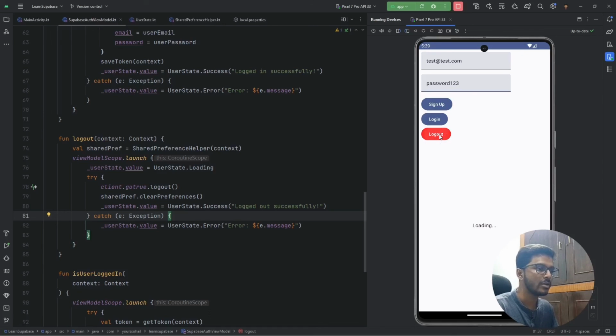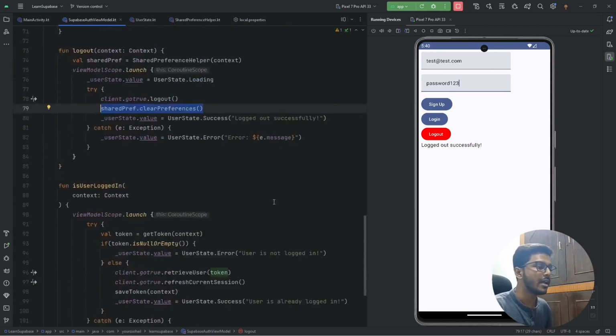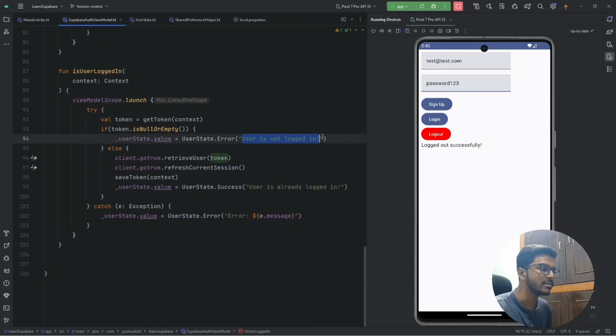If I log it out, then that token is no longer valid, and we have already cleared the preference entirely. So there is no more shared preference in the application right now. The final thing that we want to check is that if we restart the application, we shouldn't get the error message that we got earlier, and instead we should get this message, which is user is not logged in. Let us test it out.